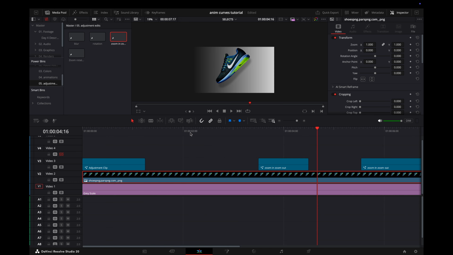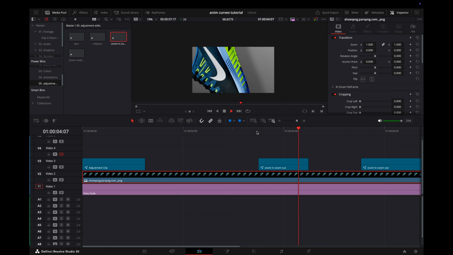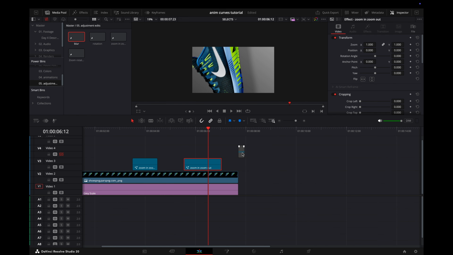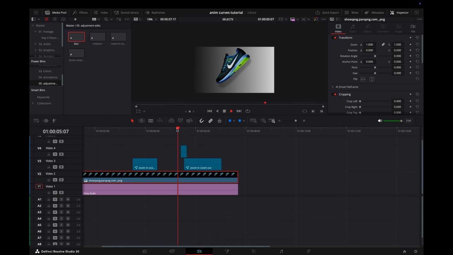So now you can see how much faster you can create simple animations with anim curves versus keyframing everything. Because now instead of that, all I have to do is just grab these different effects that I have right here, and I can toss them on my timeline. And these will instantly create different effects for me that I no longer have to keyframe and I can add really quickly. And that is anim curves.